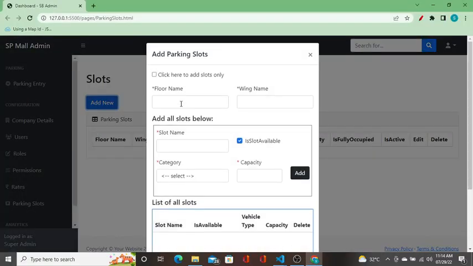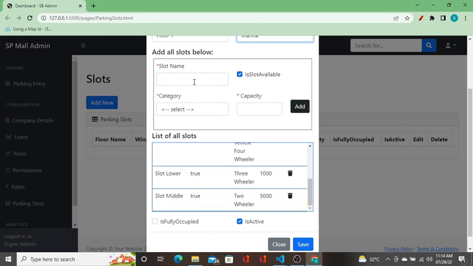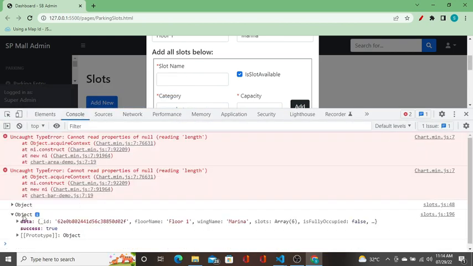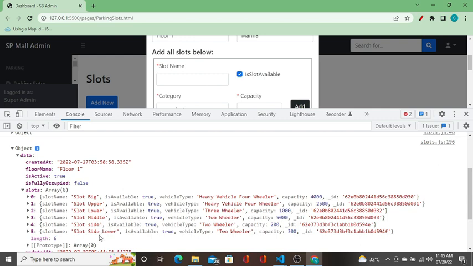So what do we do? I'm going to add a new slot, click on floor 1 Marina. I'm going to add 2 slots as usual: slot side, category is going to be two-wheeler, capacity is 200, click on add. Adding slot side lower, category is two-wheeler, capacity is 300, side lower. So I'm going to click on save now. Let us check the console after clicking save. Perfect. We got the 2 records inserted to the already existing slot.